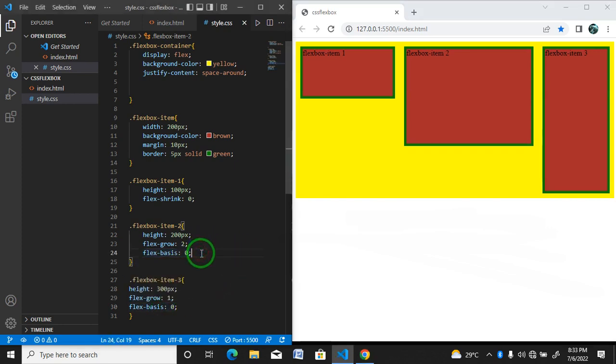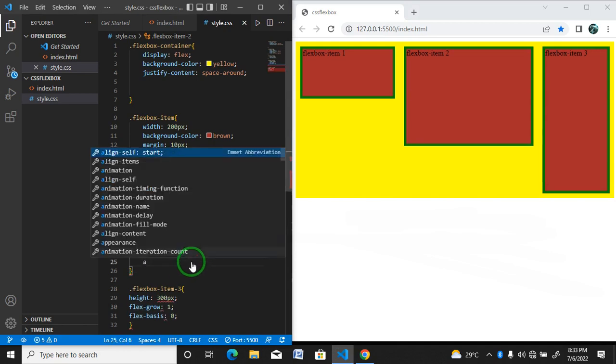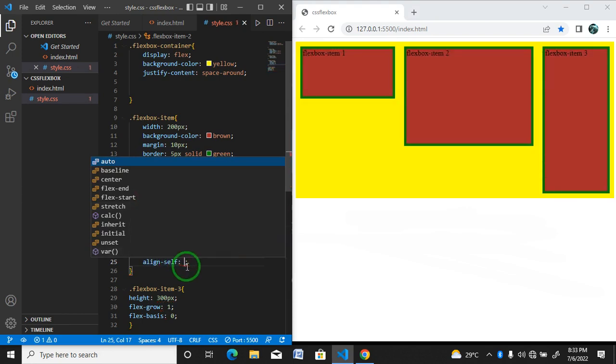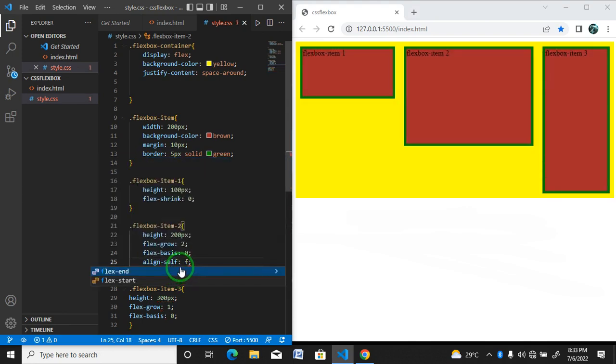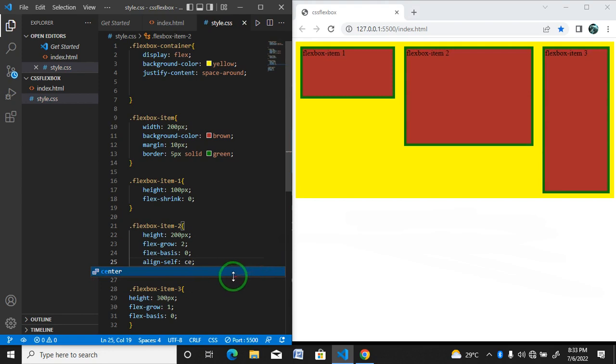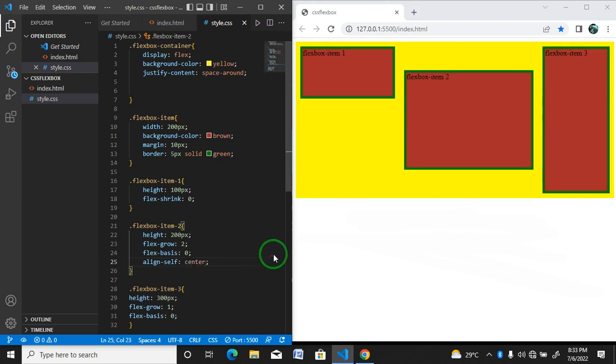We also have the align self property. It works like align items. Okay, let's see the align self property. We give it that of a flex end. What it does is that it brings just the flexbox item 2 to the end of the container. It's going to the end. Let's take it to the middle also. Center is in the center. You can put it at the start. You can play with it however you want.